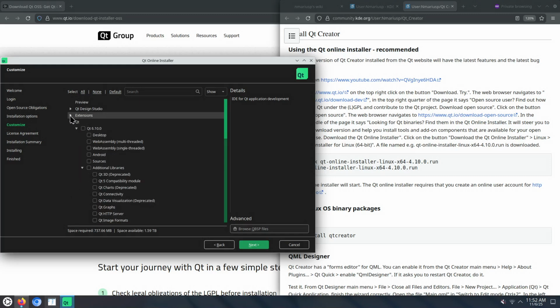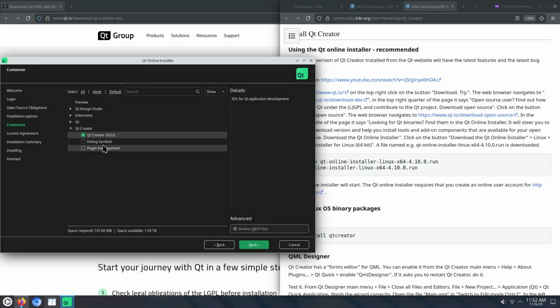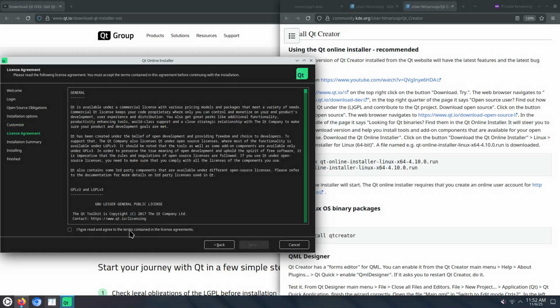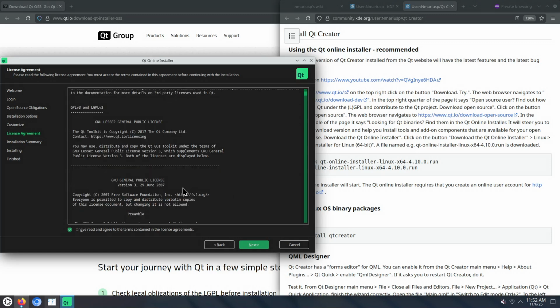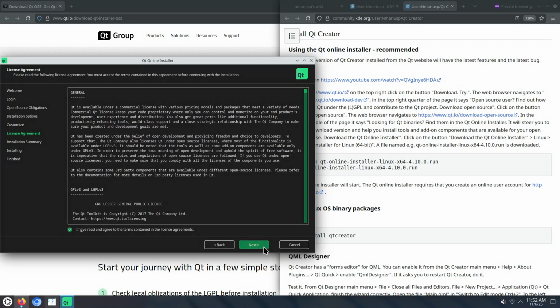Again, I don't need Qt at all, so I'm just going with Qt Creator. Next, LGPL version 3 and GPL version 3.